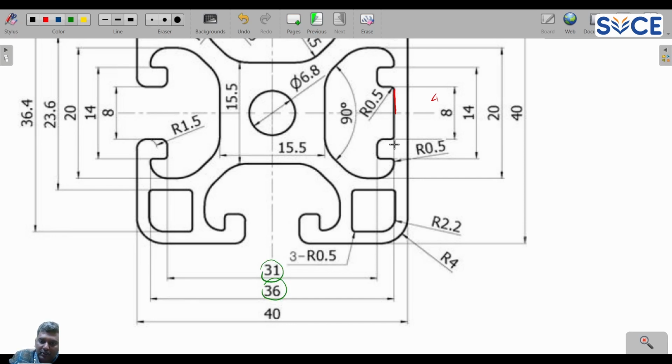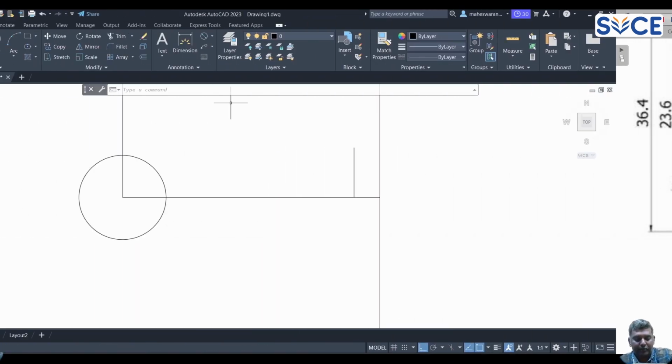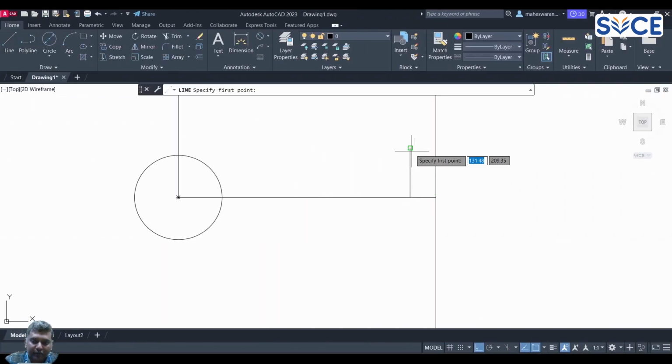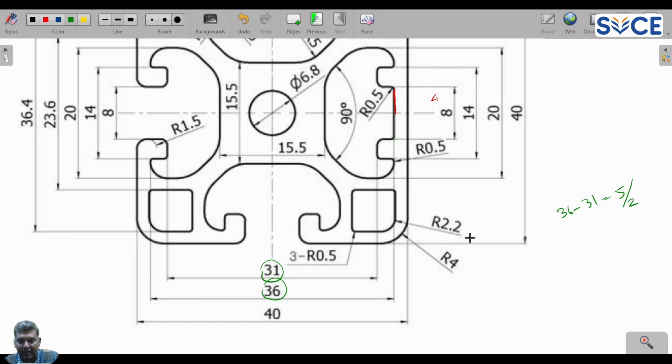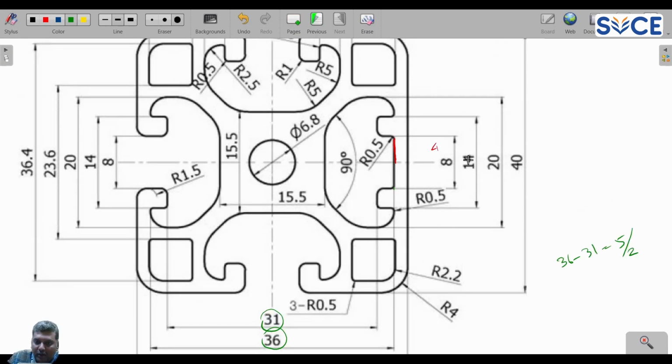So 36 is this, 31 is here. So again 36 minus 31, I'll get 5, that divided by 2, which will be 2.5. Okay, this distance will be 2.5. I am going to draw for 2.5. So go for a line. From here, I am going to draw a line for 2.5. Okay, now I am going to draw a vertical line. So let us identify what is the vertical line distance. So here you have a vertical line.